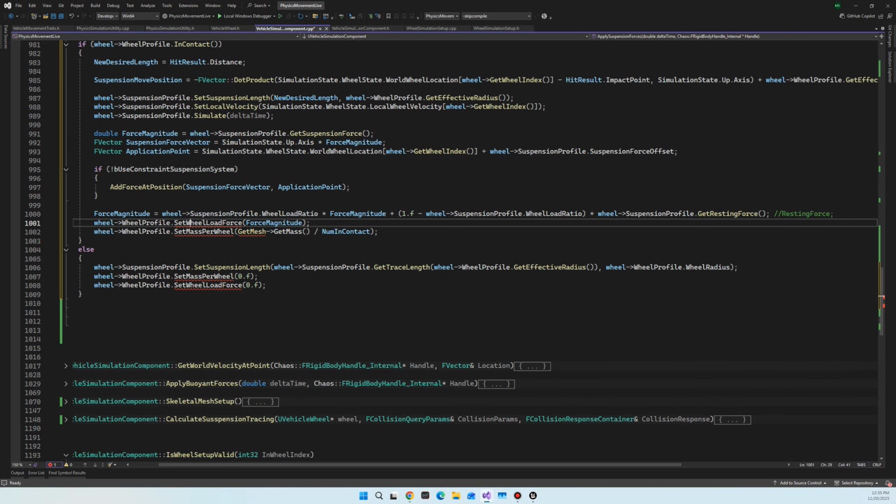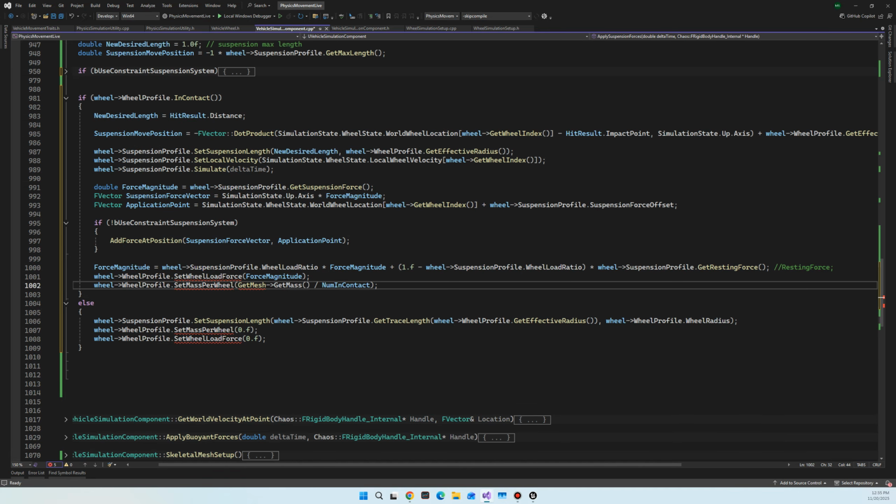And then let's go ahead and add these two new functions to our wheel profile. So this is the set wheel preload force, and then we have, again, mass per wheel. Because each wheel is, we're dividing that by the number of wheels in contact with the road. If there are fewer, that means each wheel has to take on more load, versus if there are more wheels, then each wheel takes on less of the load of the vehicle. So let's go ahead and set those functions up real quick.